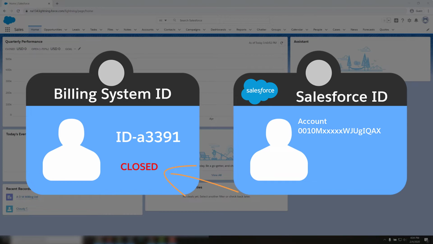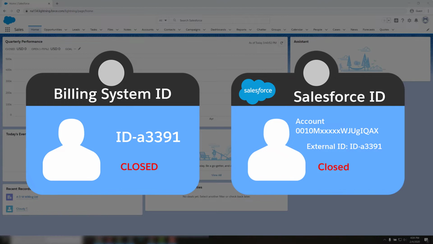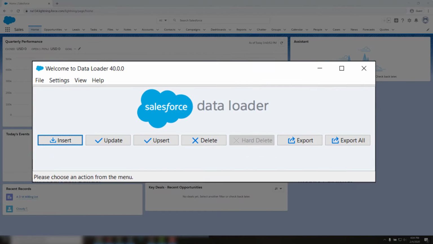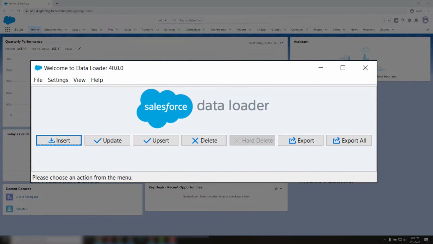There are account records in the billing system that are marked as closed, and I need to update the records in Salesforce to match. Since a custom field for the external ID was created and populated on the Salesforce account record, we can use the external ID to match records between the two systems. I'll do this in Data Loader, since it's the best tool to utilize external IDs.